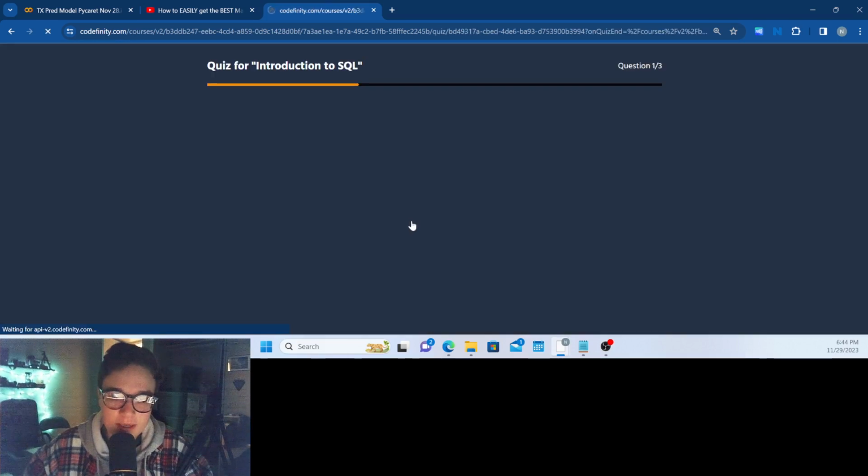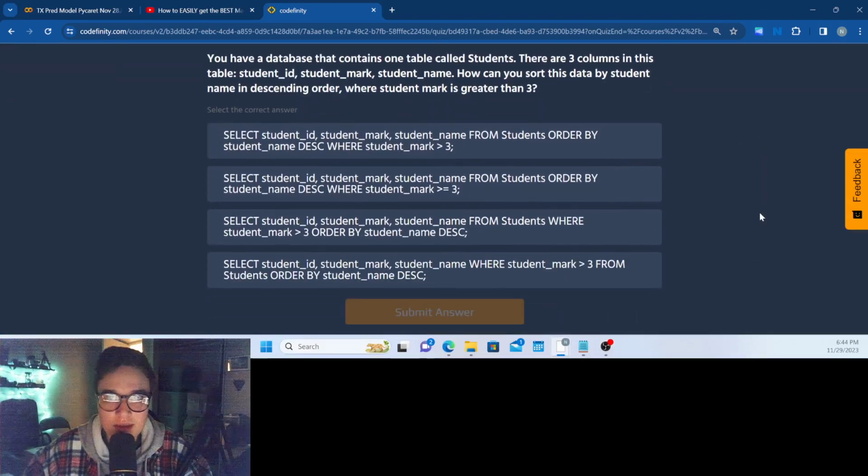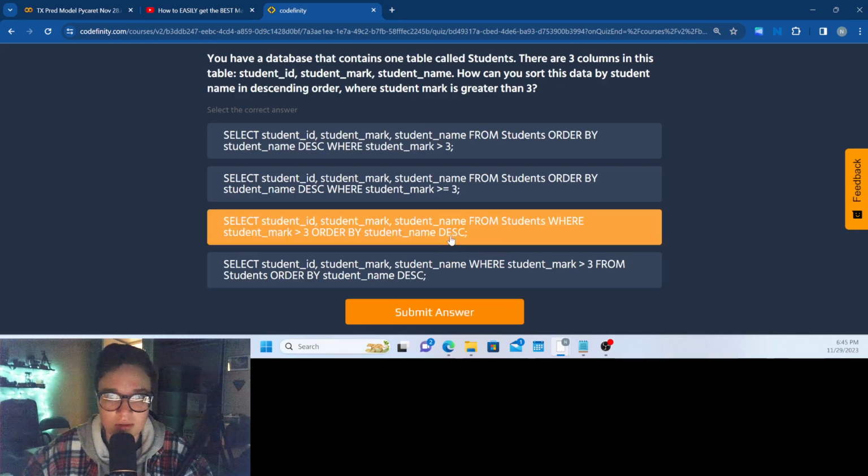Okay, let's take the quiz. Let's see what we got going on. You have a database that contains a table called students. There are 3 columns: ID, mark, and student name. How can we sort this data by name in descending order where the student mark is greater than 3? So it's going to be one of these two because it ends with order by student name descending. So the mark needs to be greater than 3. Okay, select ID, mark, student name from students, where student mark is greater than 3, order by student name.